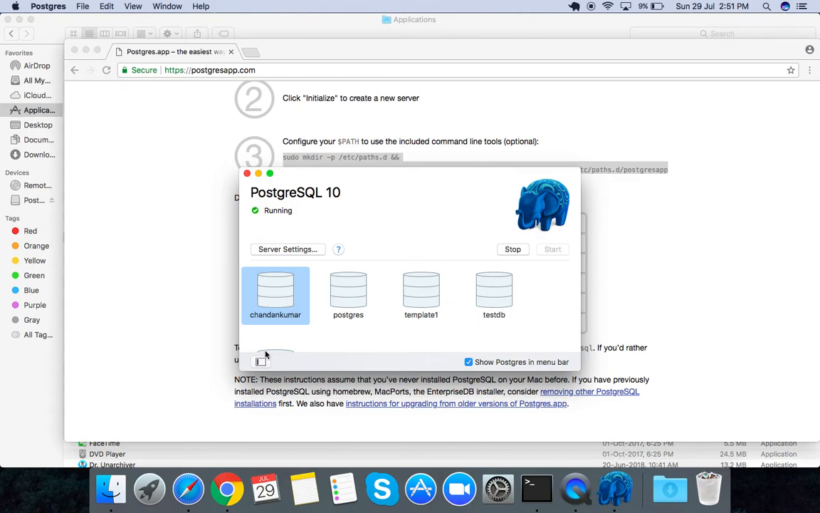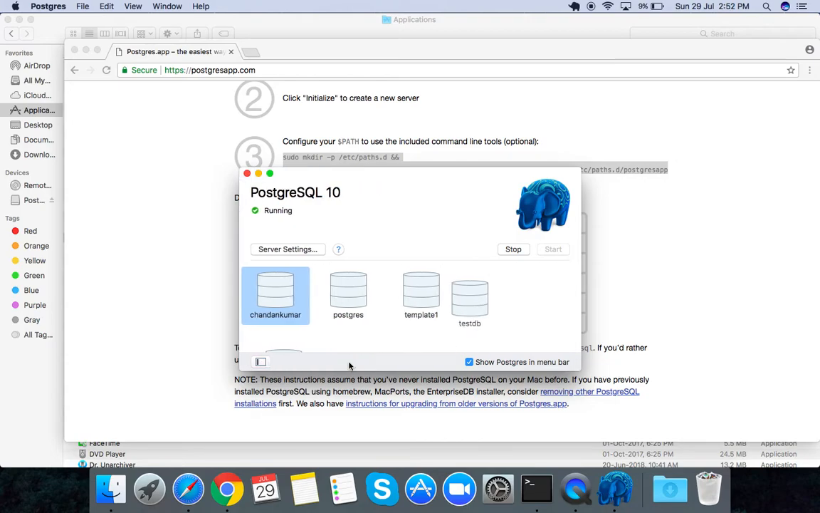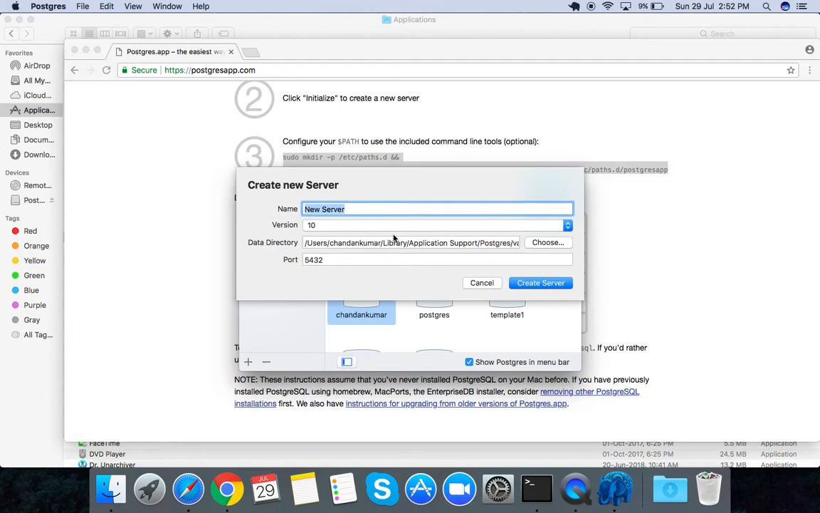One more thing, if you want to create a new server, then click over this button and go to plus. After that, give a server name, directory name, version, port, and create server.